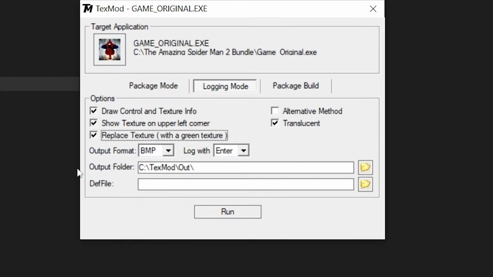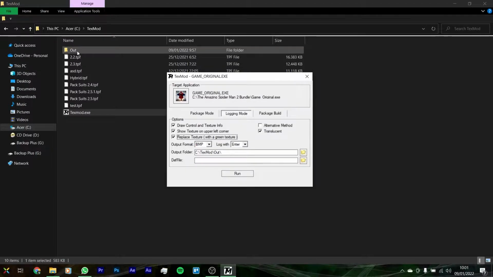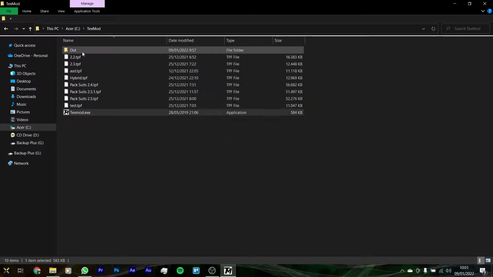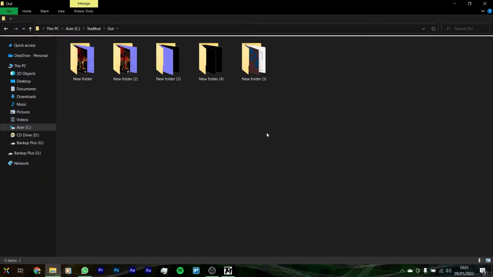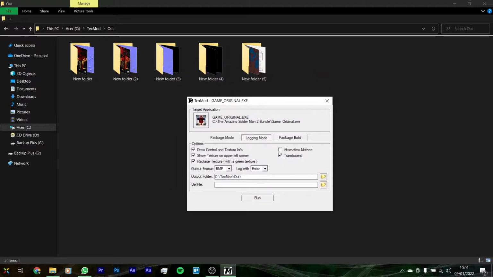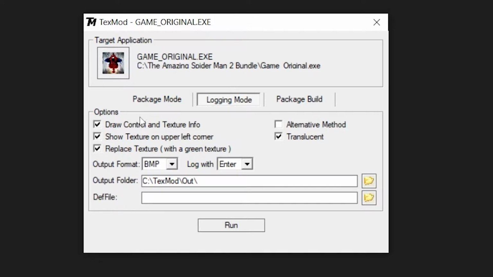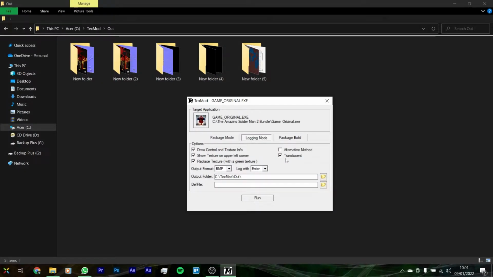And then the output folder, I already set the folder here. The output folder is C TexMod out, so the textures will show up in this folder. And then you can just use my settings here: draw control and texture info on the upper left corner, replace texture with green texture, and use translucent because it's easier to see if you put this on. Okay, so let's run the game.